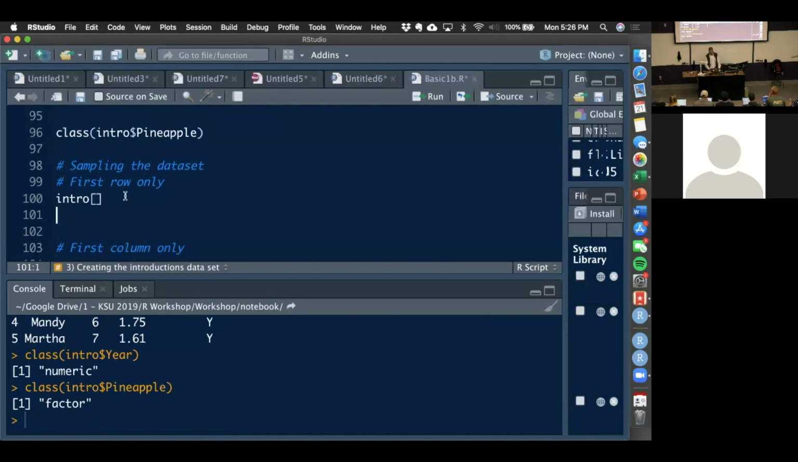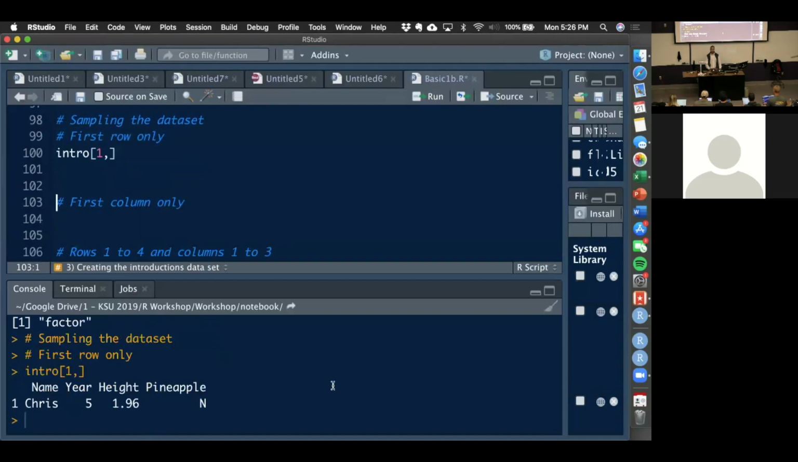So let's say we just want the first row. The way it works is you can imagine there are an X and a Y value. The X value is for rows, the Y is for columns. So if I want the entire first row, I put 1 in the position of the row and I leave Y empty. If we run this, it returns that first row of this data frame, right?